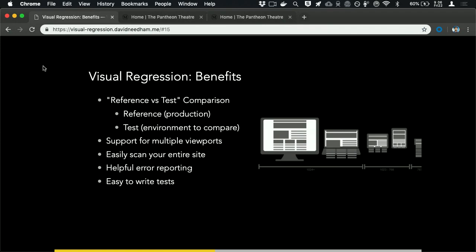We're able to put in a reference URL, which is the original, the perfect live version, versus our test URL, which is going to be our development site or our local site. We're also able to accommodate multiple viewports. So if you know that you want this to work on tablet and mobile at these resolutions, under these criteria, you can set up your configuration file to account for that and to generate a report that has each of those instances accounted for.